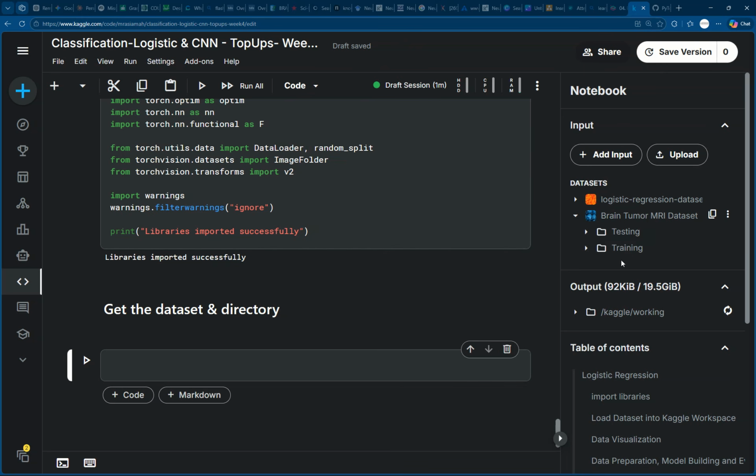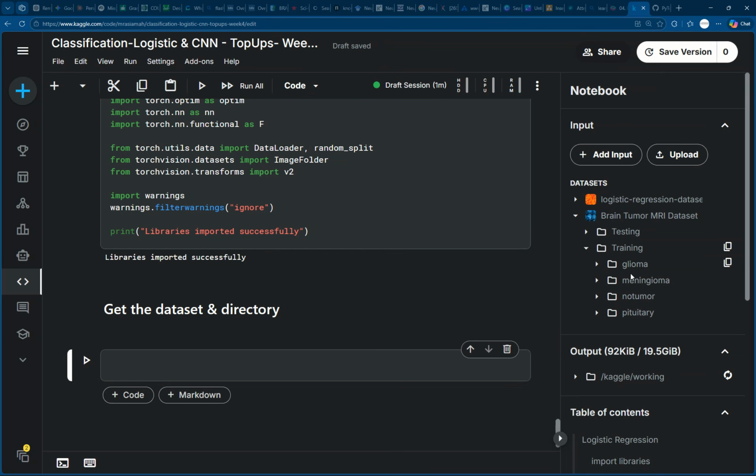You see it has two directories, the testing and the training. Let's go into the training, and you see that it has 4 subdirectories: glioma, meningioma, new tumor, and pituitary. So here, you are going to build a simple classifier that, given an image, should be able to tell you that this is a glioma, this is meningioma, this is a new tumor, this is a pituitary. So this is a classification task that we are going to do.